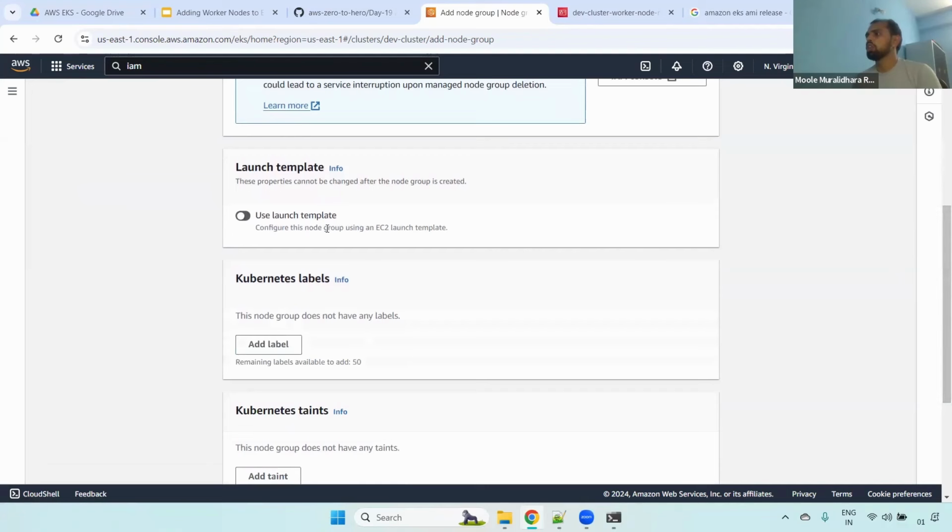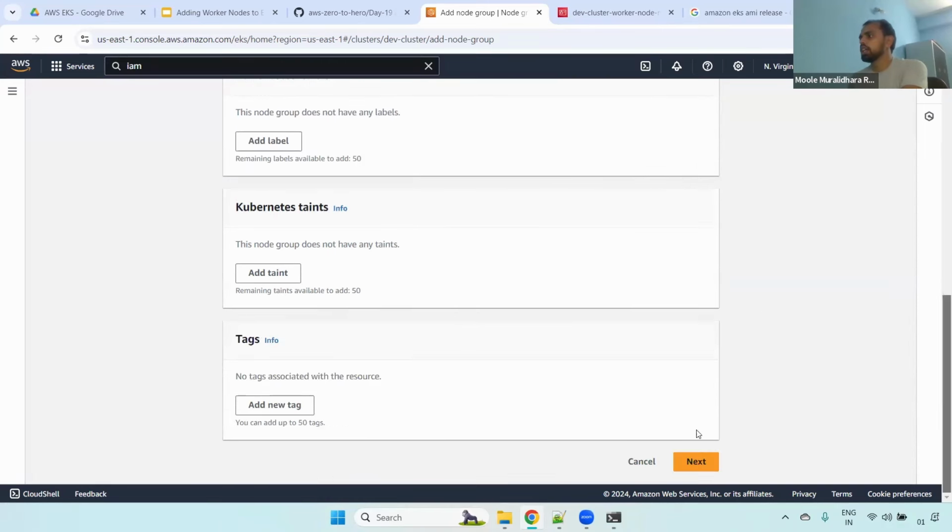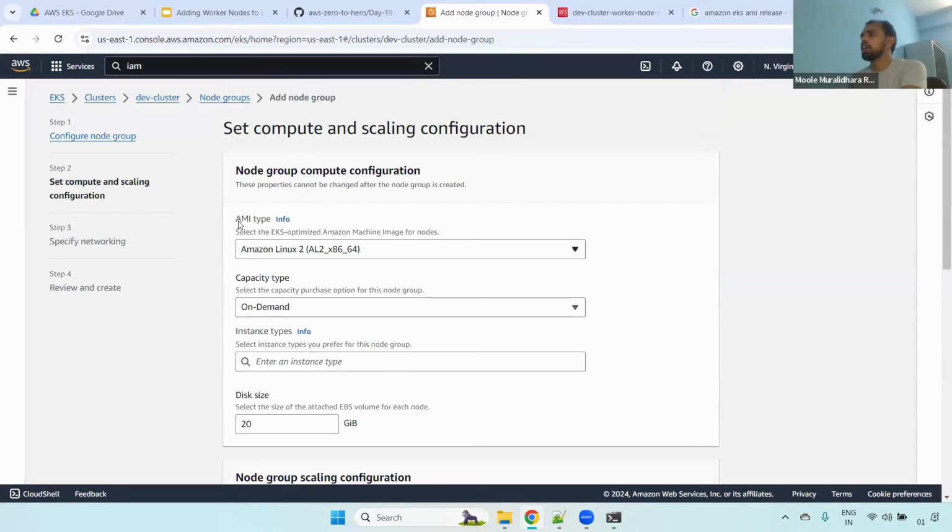Now, when you are adding worker nodes to the EKS cluster, there are 2 ways. One is using a launch template. If you have any existing launch template, you can attach that, so that it will use that particular launch template to launch the EC2 instances, I mean the worker nodes, and attach them to the EKS cluster. The second option is you can directly select here the AMI type, on-demand, instance type, disk size, everything. I will show you later.